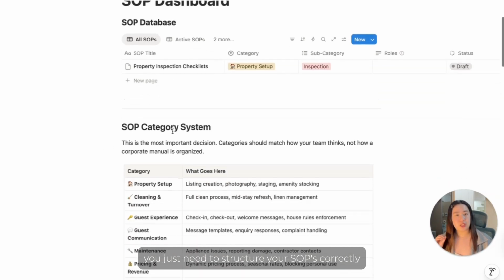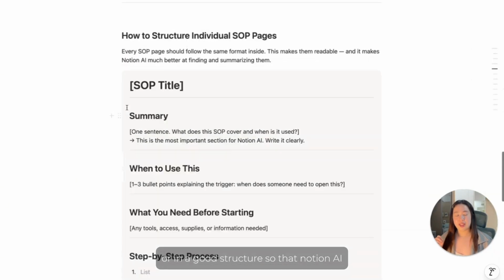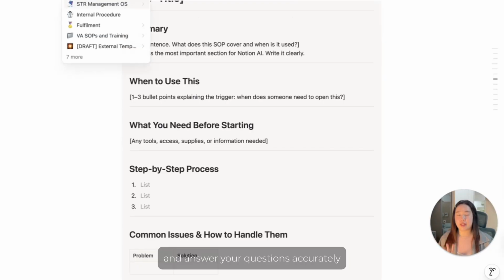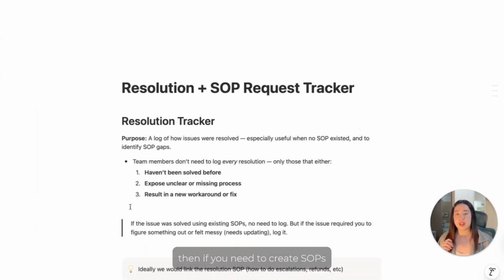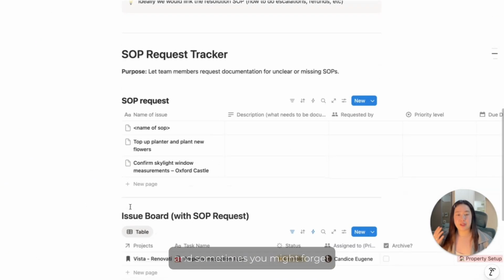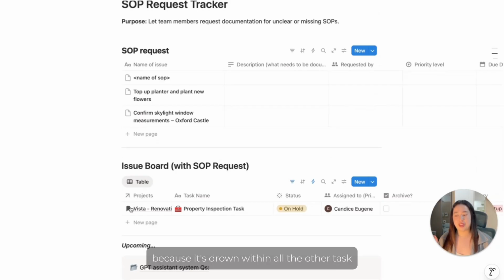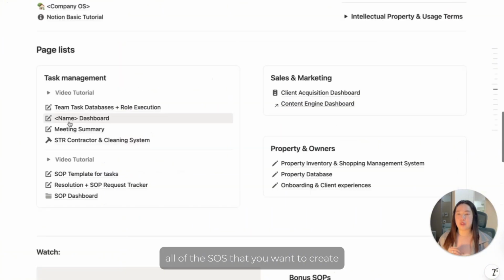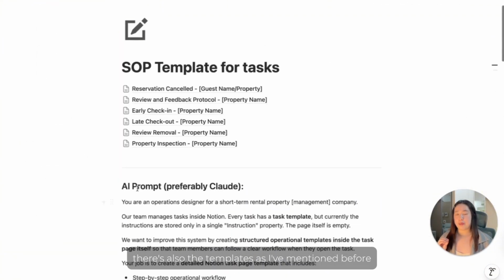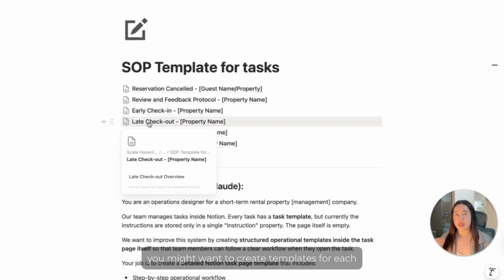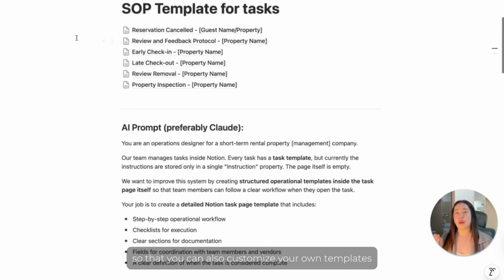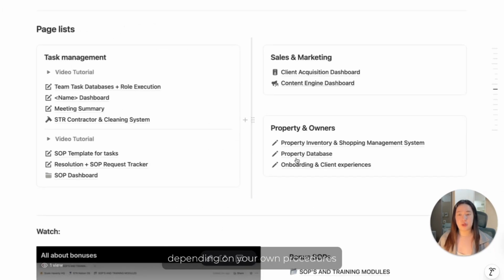You just need to structure your SOPs correctly, in a good structure, so that Notion AI can pick all of the information up and answer your questions accurately. Then if you need to create SOPs and sometimes you might forget because it's drowned within all of the other tasks, there's an SOP request tracker here where you can list all of the SOPs that you want to create. There's also the templates, as I've mentioned before. You might want to create templates for each recurring procedure. I have provided some templates here and also an AI prompt so that you can customize your own templates depending on your own procedures.